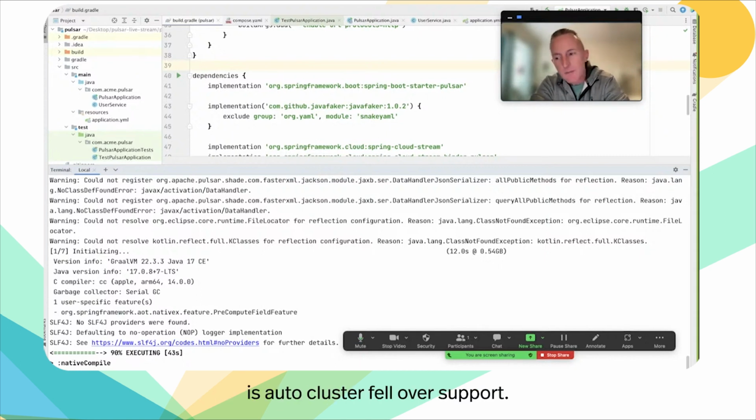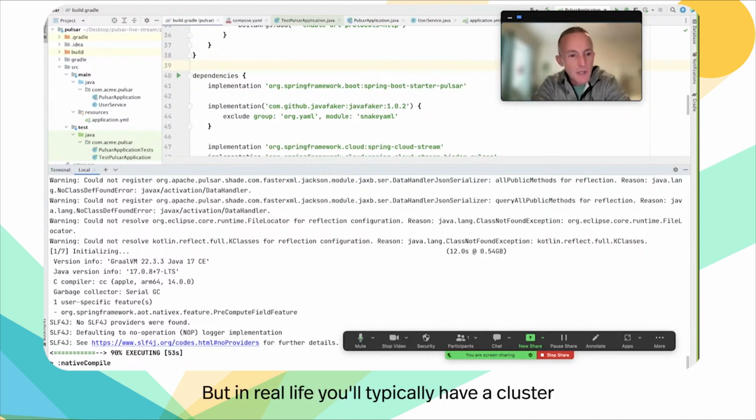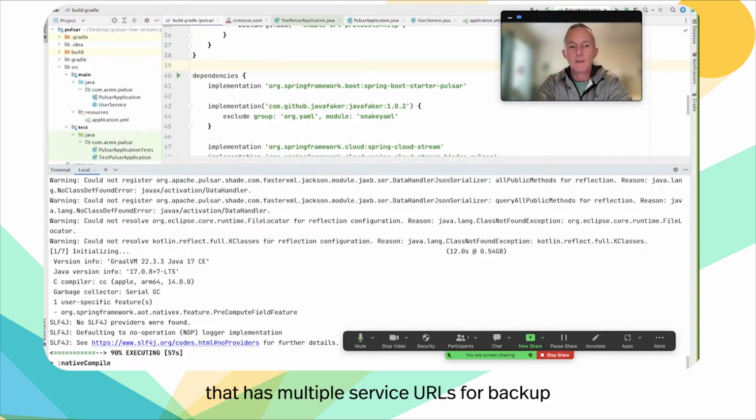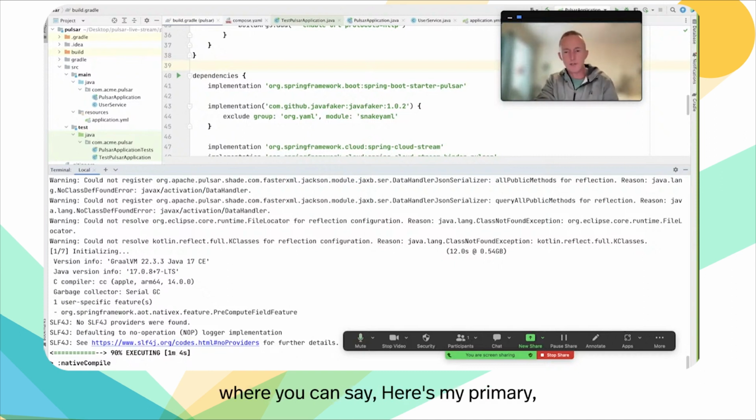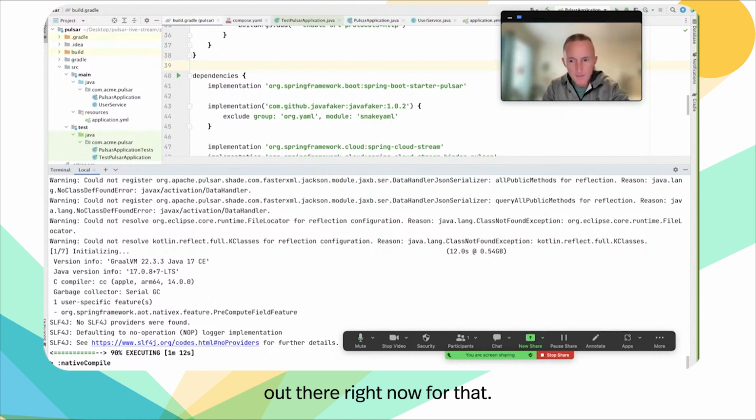Another thing is auto cluster failover support. Right now we just allow you to specify a single service URL through configuration properties, but in real life you'll typically have a cluster with multiple service URLs for backup. Pulsar has really good built-in support for URL providers where you can say, here's my primary, here's my secondaries. So we're going to extend that into our configuration properties, and there's actually a pull request out there right now for that.